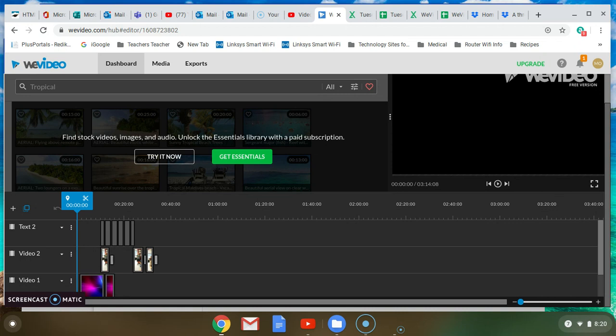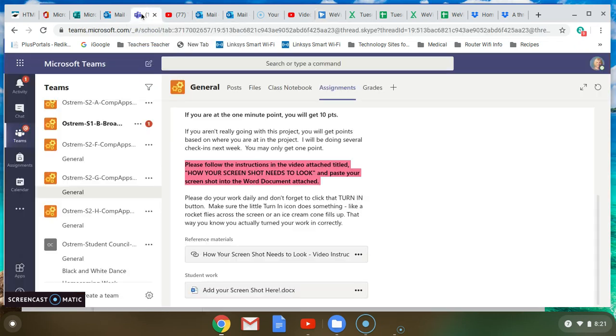All right. So you're going to go to print screen on your keyboard. It should be along the top or along the side somewhere. Everyone's got different computers, so it'll look different. I did put instructions on the assignment for print screen. And then you're going to go into our assignment and click on add your screenshot here.